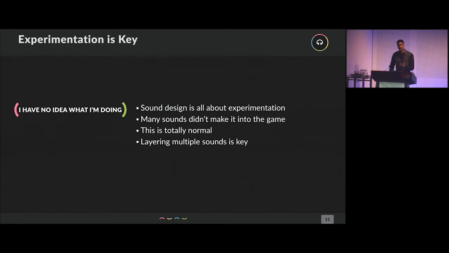And it was good that I was brought on very early into the project so that I could spend that time working with it. This is totally normal. All of you know this. You've all worked on games before, and you know that the thing you have at the start isn't necessarily the exact same thing that you have at the end. So that's totally okay.